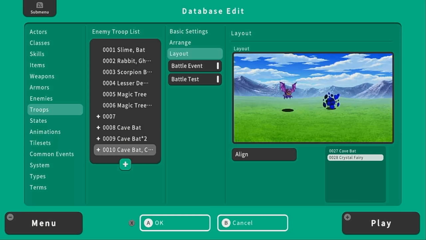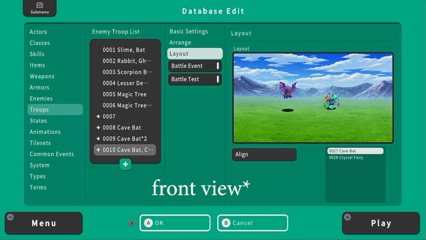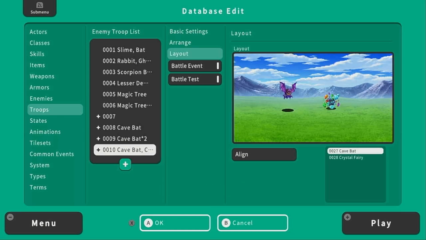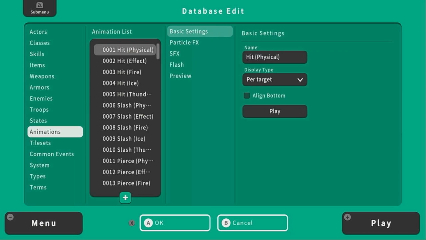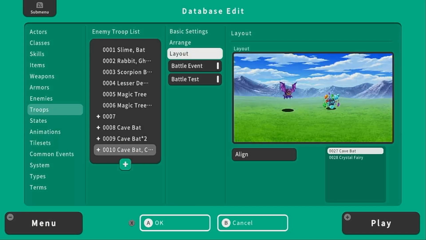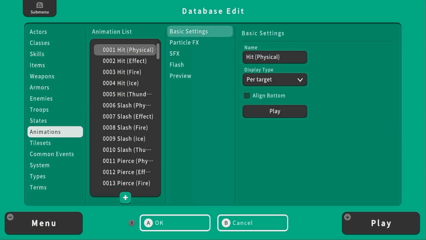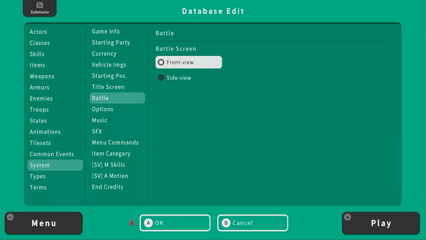Now you may have noticed as I was aligning these images that it's set up for a first-person battle system. RPG Maker actually has two battle systems you can use. By default, it uses a first-person or front-view battle screen, but you can switch this to side-view. If you go down to System, Battle, you can select side-view here.